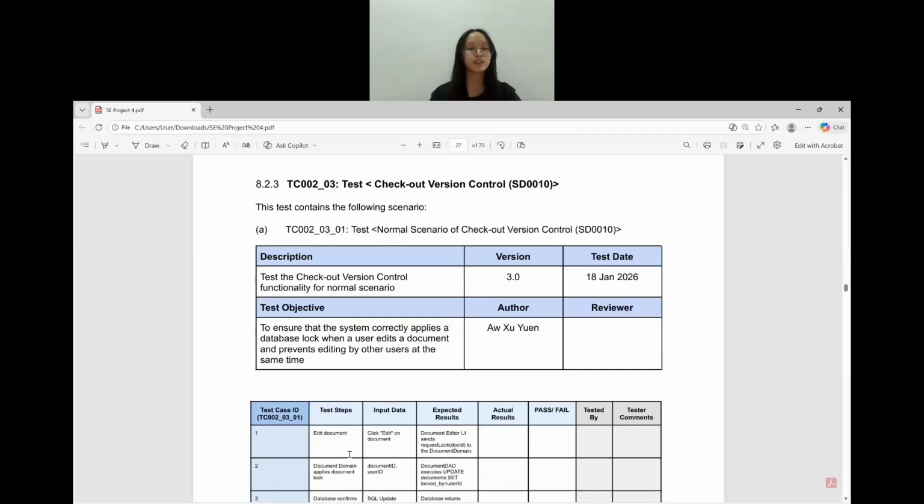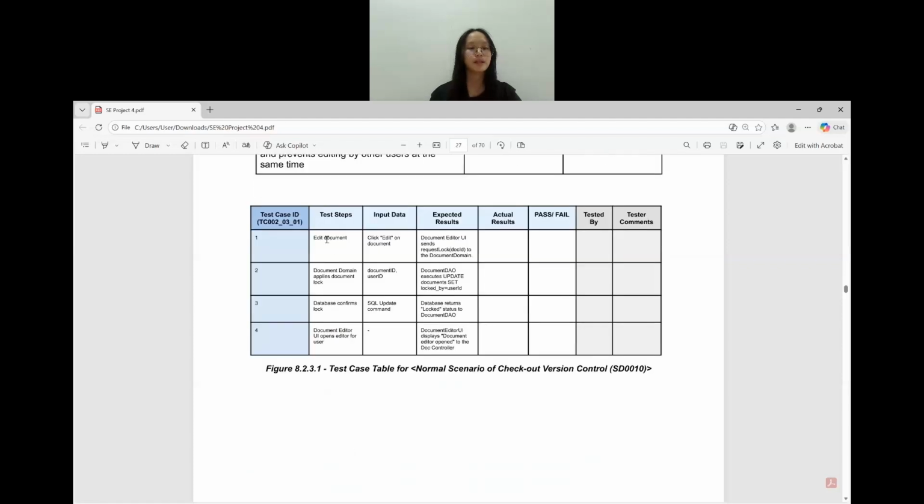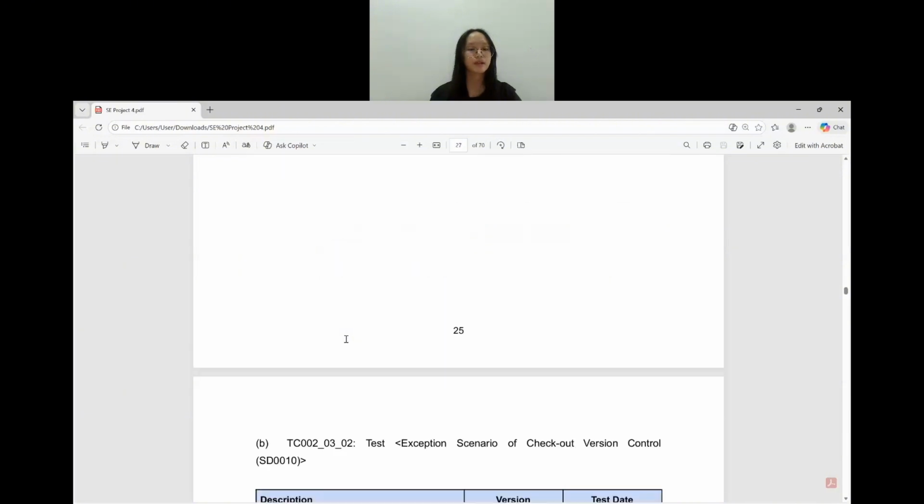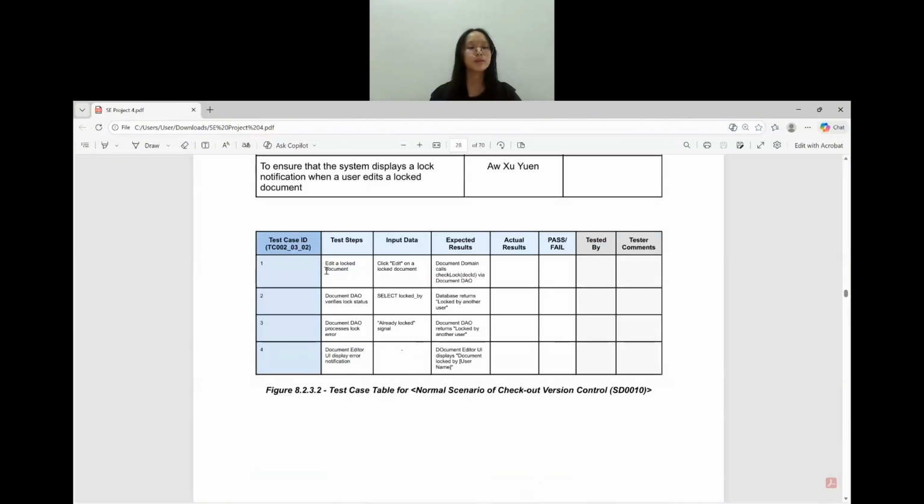The third test case is checkout version control. For the normal scenario, the user wants to edit, the document domain will apply the document lock, and the database will confirm the lock. The document editor UI then opens the editor for the user. For the exception scenario, if the user wants to edit a locked document, the document DAO will verify the lock status, and the request will pass to the document DAO, so it will process the lock error. The document editor UI will display the error notification to the user.